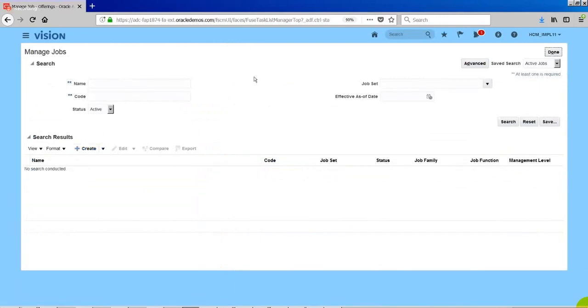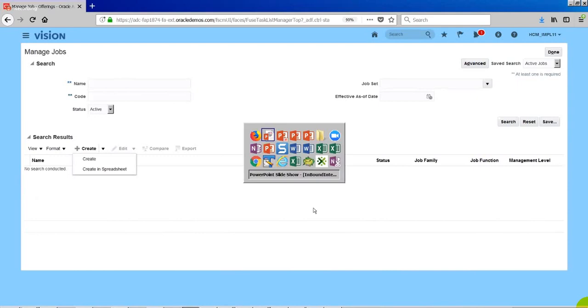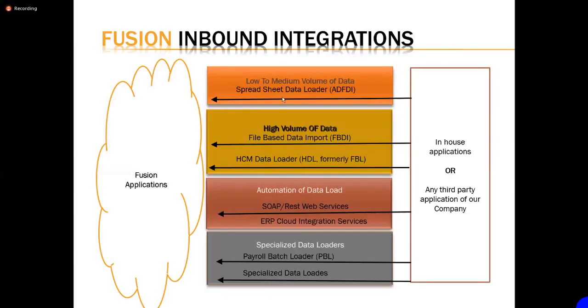Similarly, in the same screen, sometimes Oracle will give something called Create in Spreadsheet. When I have Create in Spreadsheet, I would call it a specialized data loader. Within the screen itself, I can open the spreadsheet, enter the data, and upload the data back to the system. Specialized data loaders also load the data using spreadsheets, but the methodology of loading the data into the Fusion applications is different. That's the difference.